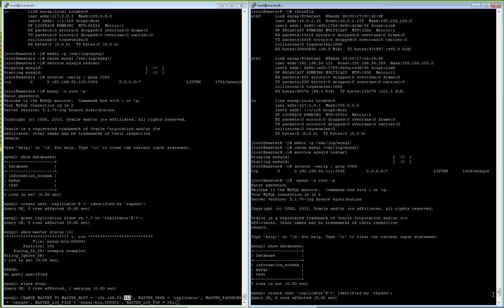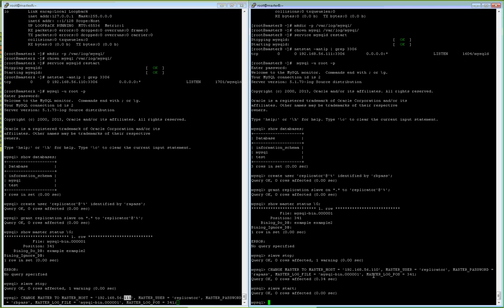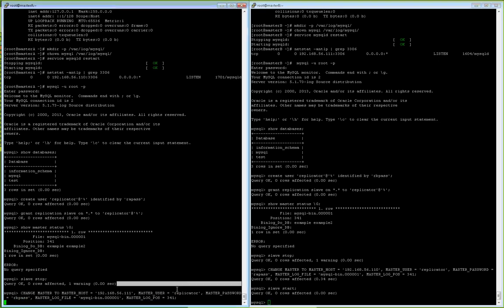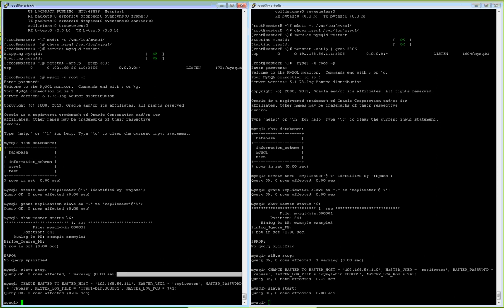Okay, so 56.111, master user is replicator, master password is RB-pass, which is defined here. That is the one which I am using here, and my master log file is bin 50 followed by 1, which is given in my show master status command. 50 followed by 1, and my position is 341, which is what I have given here. Right, let me press enter. Next, after doing that, I need to start the slave.